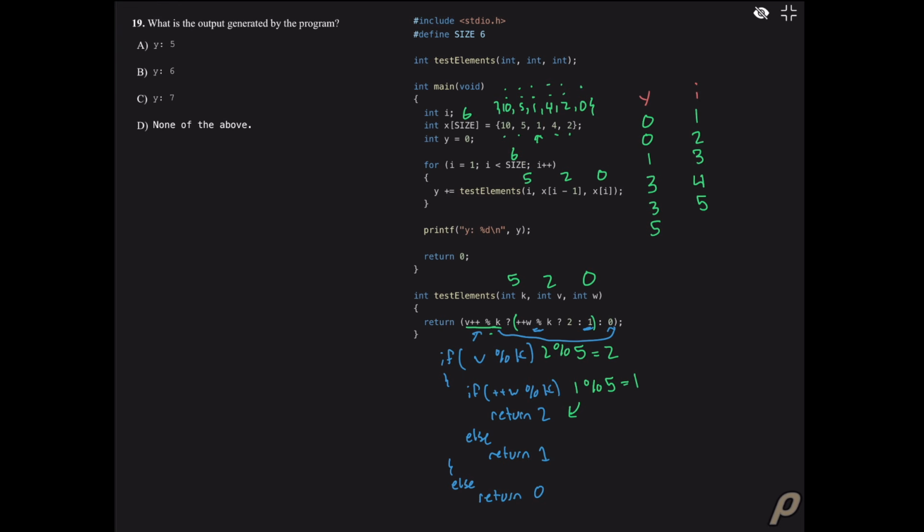Then we'll increment i by 1 again at the end of the for loop. And then we'll check, is 6 less than 6? It is not. So then we break out of our for loop, and then the next thing we do is print y. So we'll print y, which is 5, so we get A, which is the correct answer.